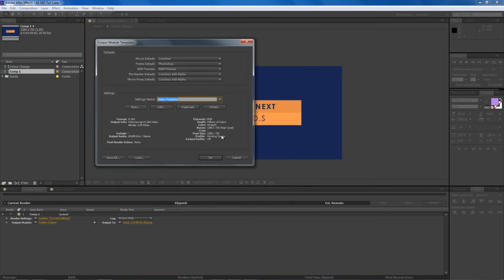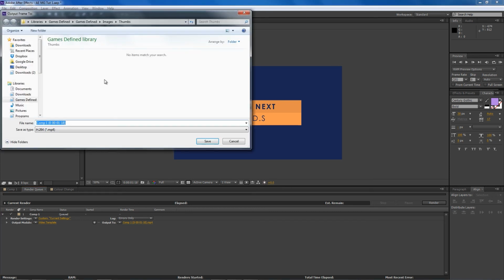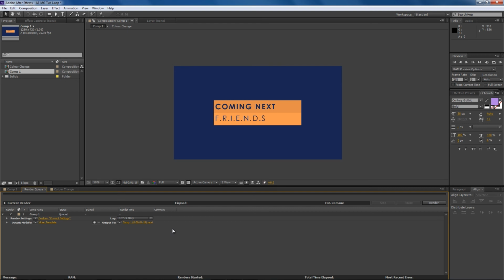So that's that section. The next one is output to. This is where you choose where you want to save your file, so all you have to do is click that and then go to where you want to go, name it, just click save, and that's that. Now the last thing you have to do is click render, and it will go through the whole of your footage, and then you'll see it live here, and you'll see a yellow progress bar there, and then once you've saved it, your video will be saved.